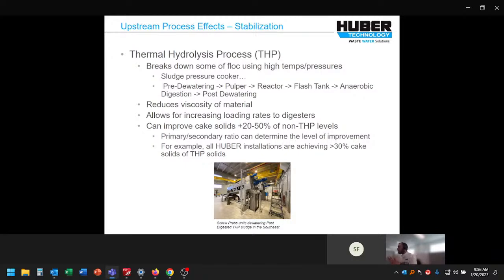This allows for increased loading rates to digesters. What this also does for cake solids is it increases the throughput, the cake solids, and the capture rate significantly, while typically reducing the polymer dose as compared to non-THP treated solids. So it can improve cake solids by anywhere from 20 to 50% of non-THP levels. The primary and secondary ratio within the process can really determine the overall level of improvement.